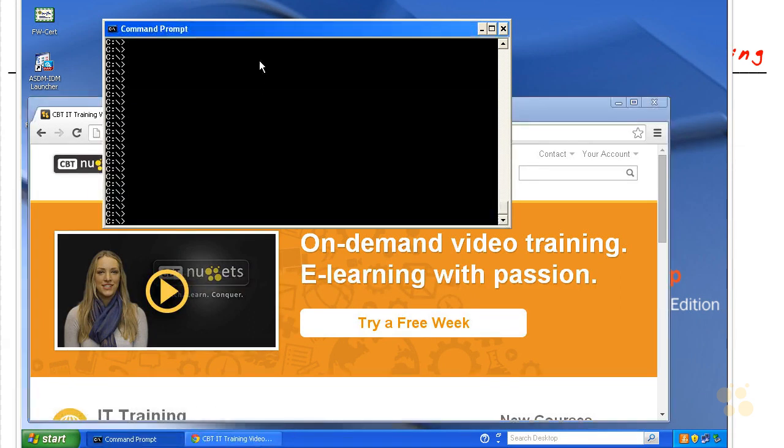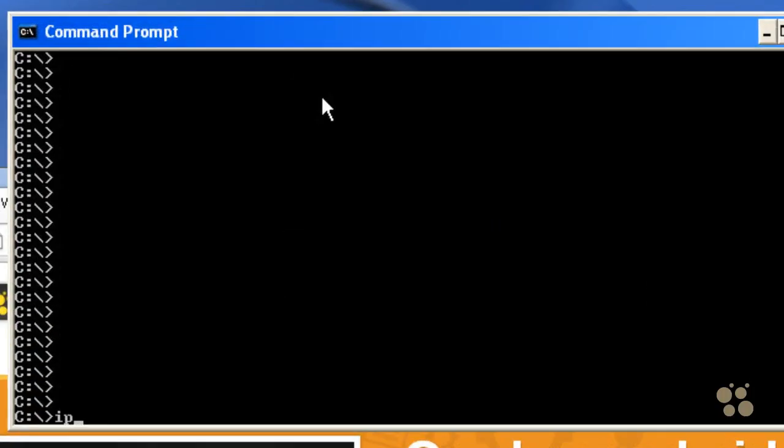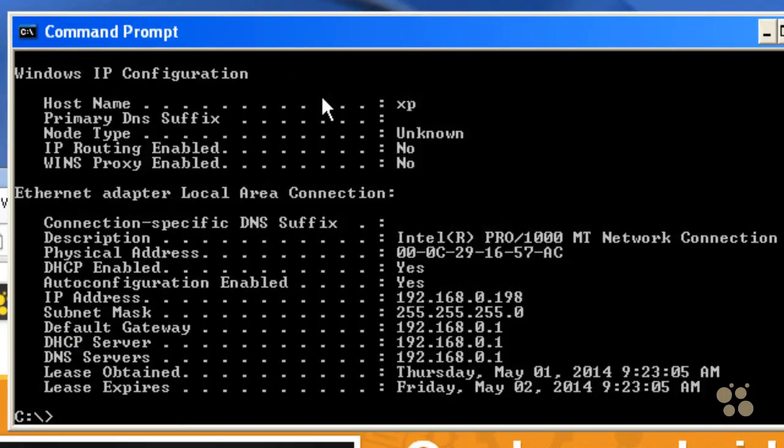Unfortunately, if we go to a command prompt and we do an ipconfig/all, upon close inspection, we can see that she is not on the 10.123.0 network. She's on the 192.168.0 network. Her host ID is 198. Her default gateway, DHCP server and DNS server is 192.168.0.1.